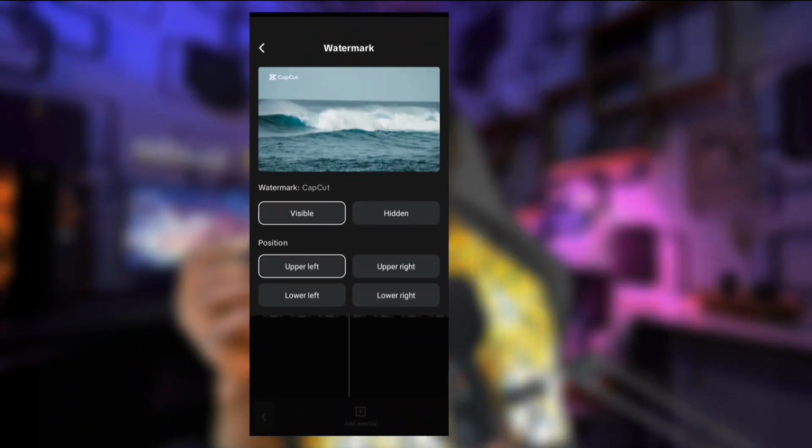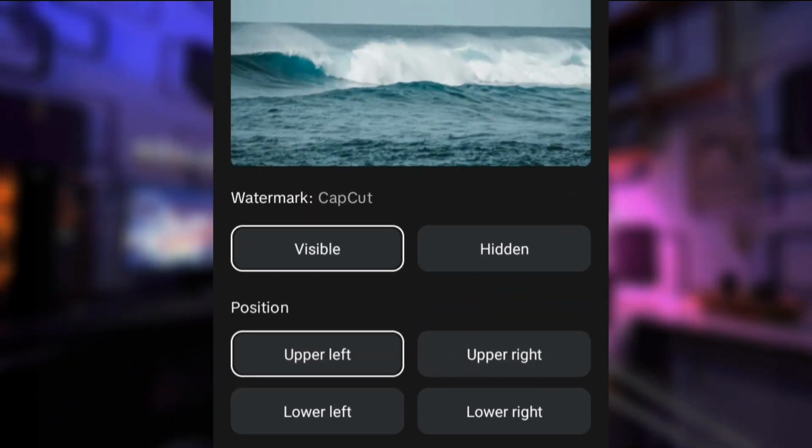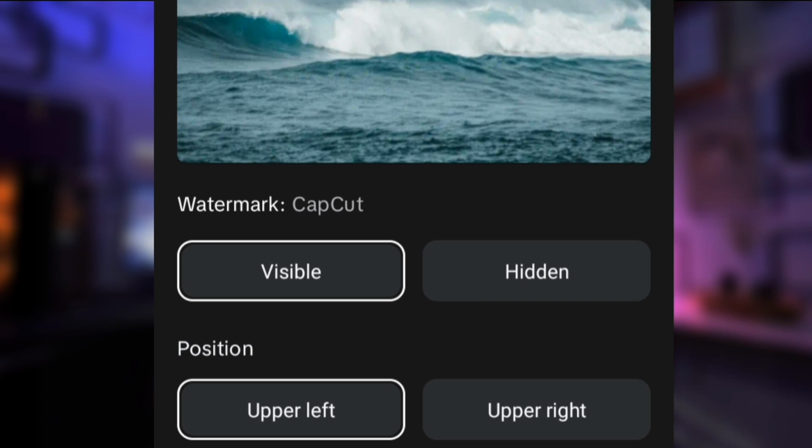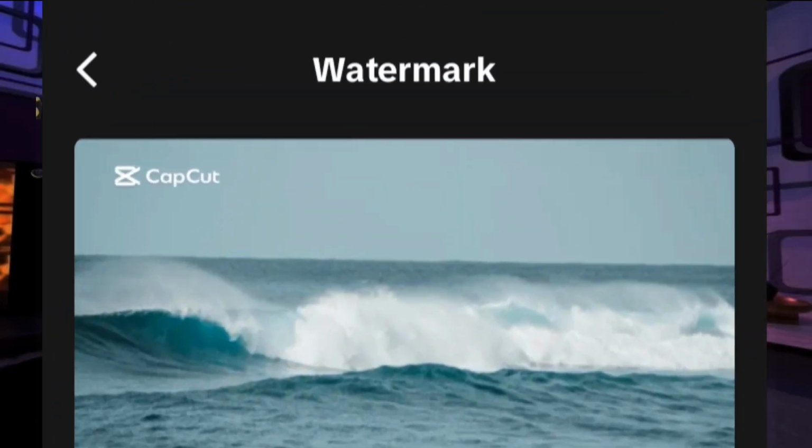Now coming to the part of CapCut Pro, CapCut added another feature in which you cannot save your videos without the CapCut logo on it. Yes, someone like me, I don't like seeing the logo of any video editing app that I use in my videos. That is why I'm doing this video right now.